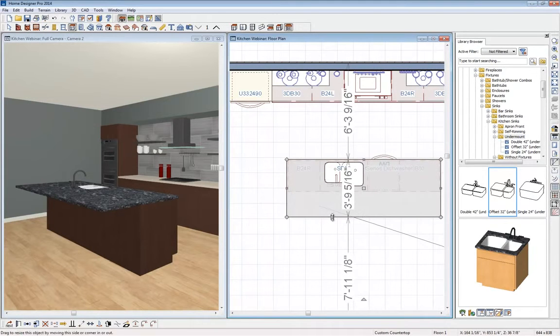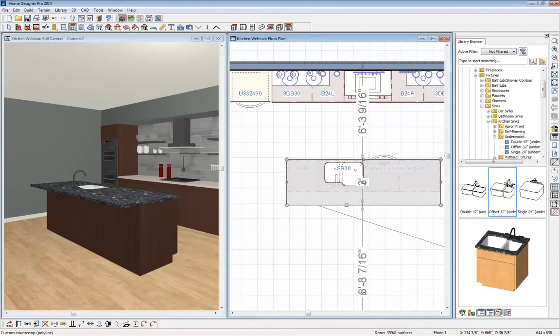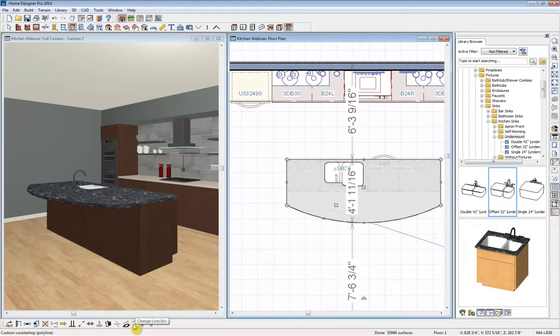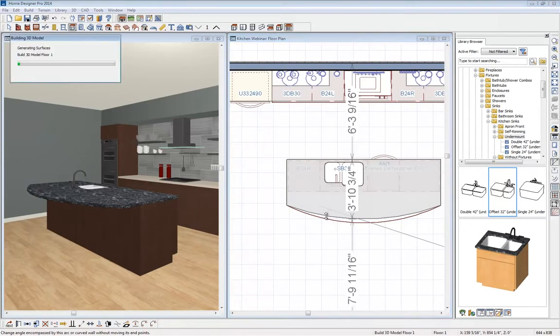and select the bottom edge here. And let's try 36 and see what type of overhang we have. That gives us a little overhang. And then while I have that bottom still selected, I'm going to go down to my editing toolbar and use my change line to arc. So we're going to curve that out a bit. And then there's a little triangle here where you can modify that arc.